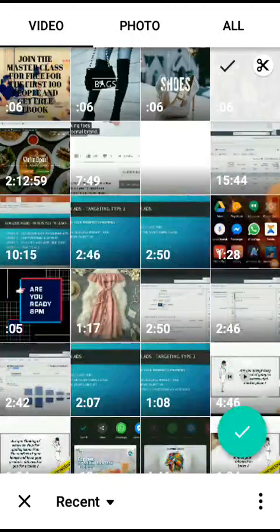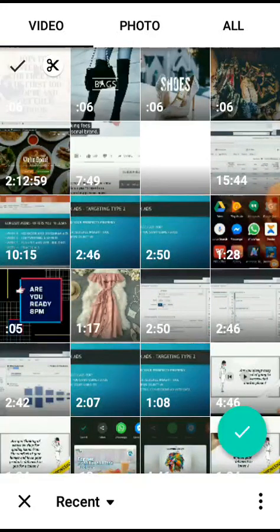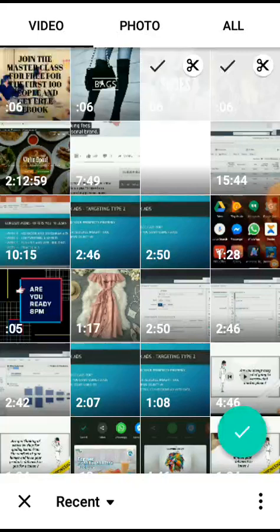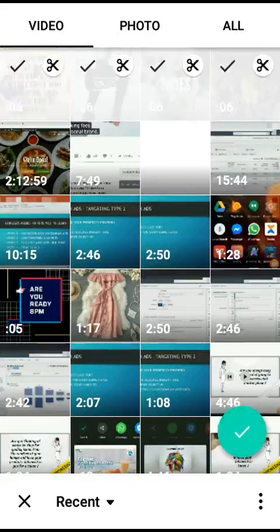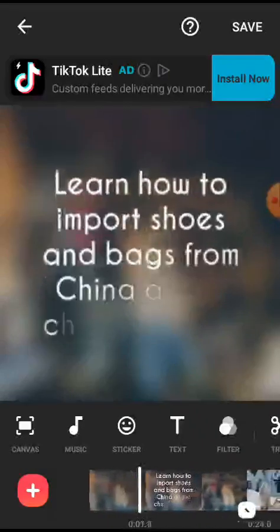Now, by clicking this, I want this to display first. But if I click this first, this will be the first to display. So I want this, followed by this, and then this. Then you mark it. Good. Now we have it there. You can play it and see the preview of it.